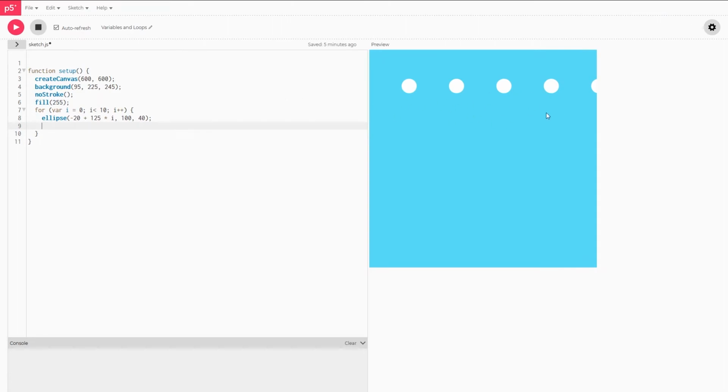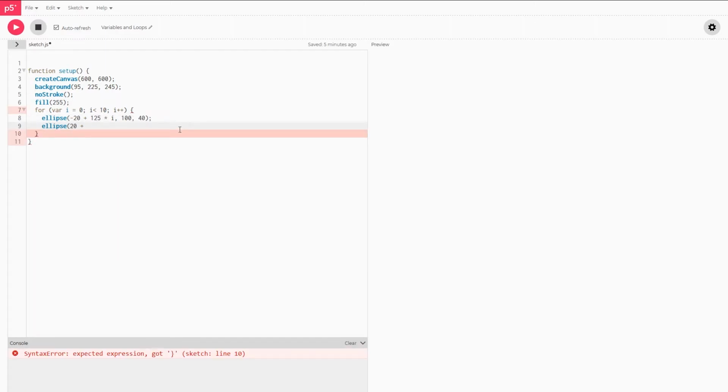And just as an example here, if I were to get rid of the I, what you would see is that all of our clouds are gone except for the first one, and that's because they're all stacked on top of each other. So for the middle cloud, we'll do 20 plus 125 times I. All these should have the same value, so 125 times I, otherwise you'll be off center and your clouds will just kind of fall apart. I'll show you what that looks like in a second.